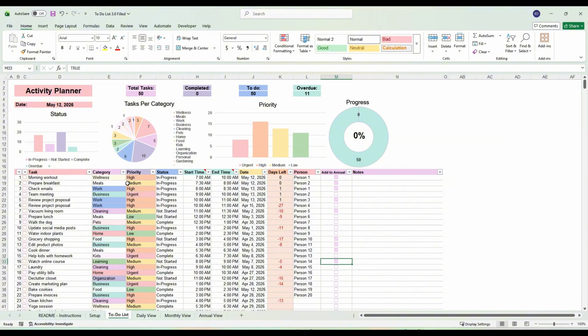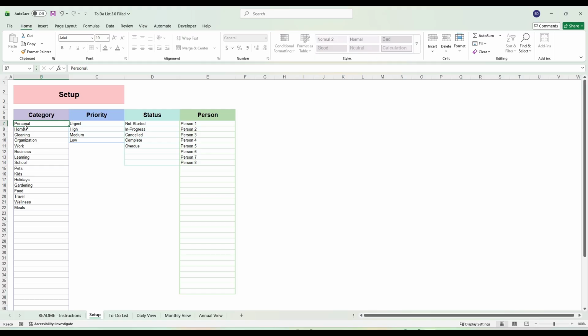If you want to edit any of these drop-down lists, simply go to the Setup tab. Here, you can customize the drop-down for category, priority, status, and person. In order for the spreadsheet to work properly, do not exceed the borders of the tables that I have created. For example, do not add more than 4 priorities.